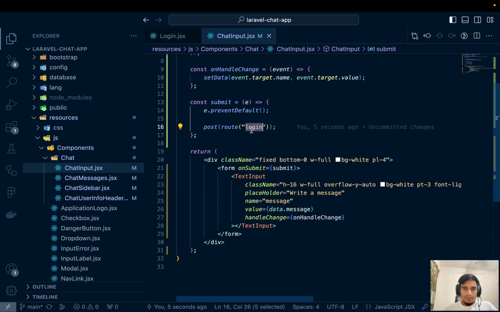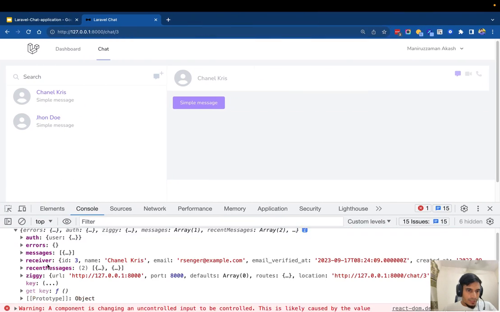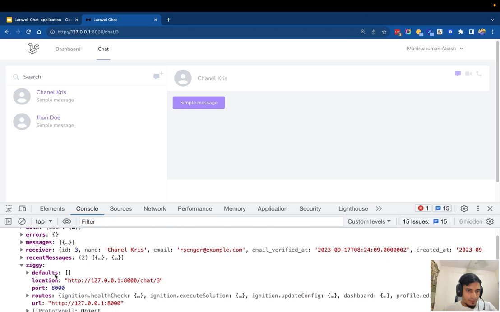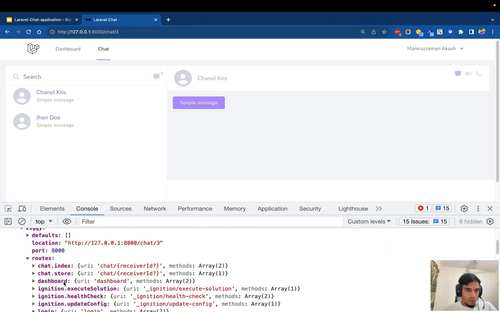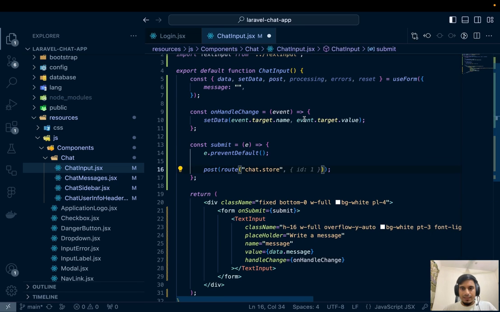And actually, on submit, we will not actually submit to this route. We'll submit to one that would be here. If you see the props, it would be a route, chat.store. So we'll use this route, right? And there would be an additional prop supported for this route. So it would be chat.store. And we need to pass the receiver ID here, right?